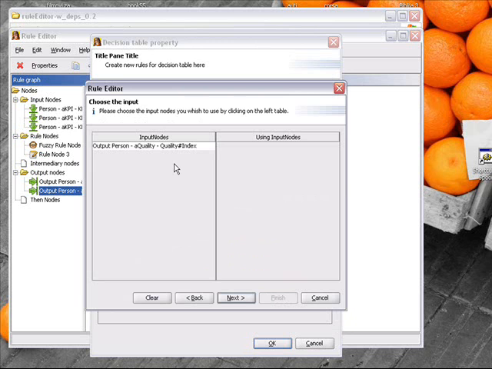First page asks us to select what input nodes we want to use in this rule. Input nodes are those nodes that go into a rule. It doesn't matter if they are input nodes called in the graph or output nodes, because output nodes can also go in the rule as was demonstrated. We shall select the only one we have.